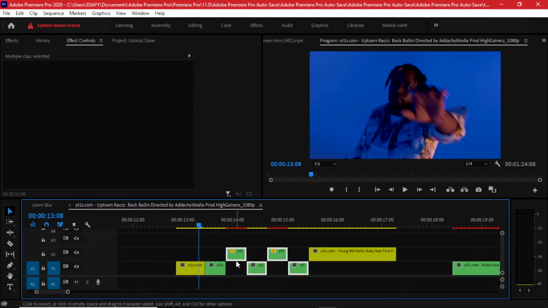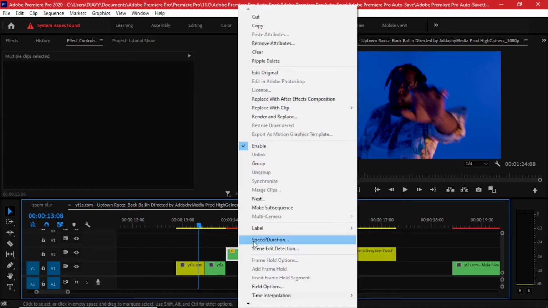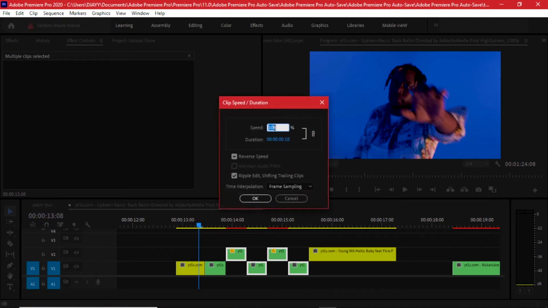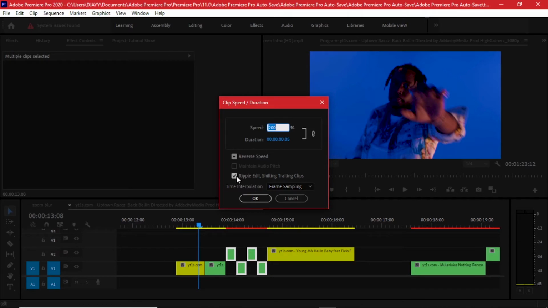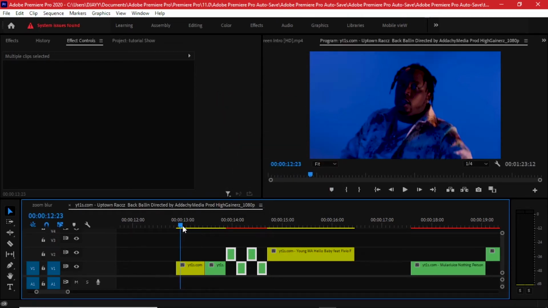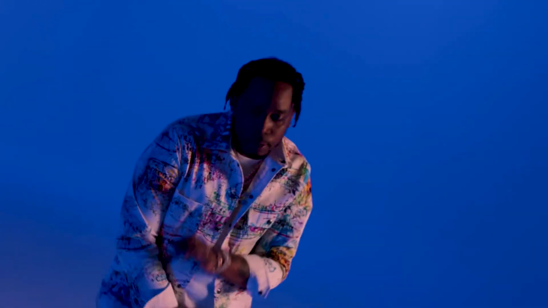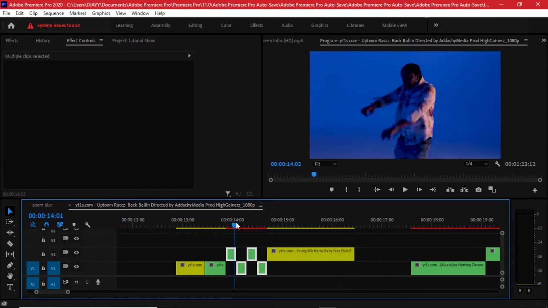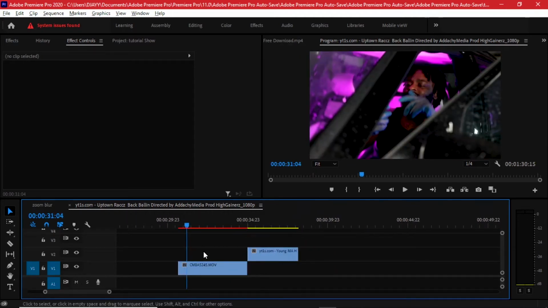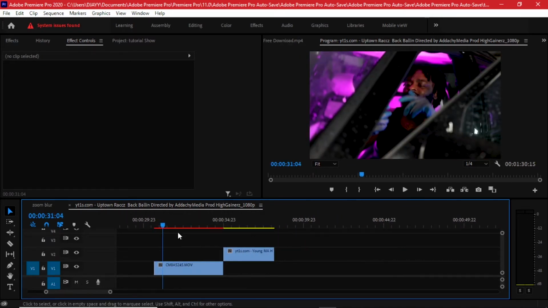To add some extra sauce to these, you want to highlight these 4 clips. Just ignore the first one and then go to speed, and then you can increase the speed that they go by. So I can put it at around 200. Also make sure to enable ripple edit so that everything is squeezed back to its position. Now if we play it back, this is what it looks like. Yeah, that's good.